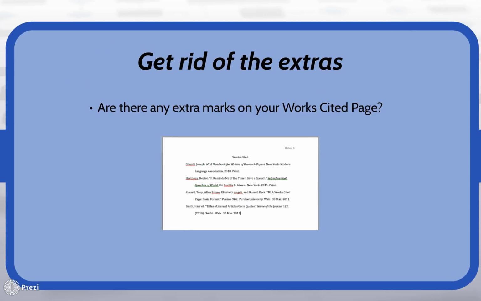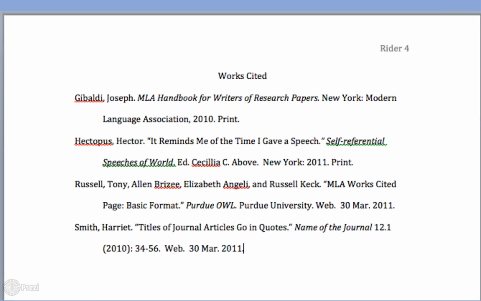Almost there. Now, look at your page. Do you have any extra stuff? Do you have like bullet points or numbers or any weirdness, any sections or underlines or anything? You shouldn't. It should look kind of like this one, where it's just alphabetical order, and that is all.